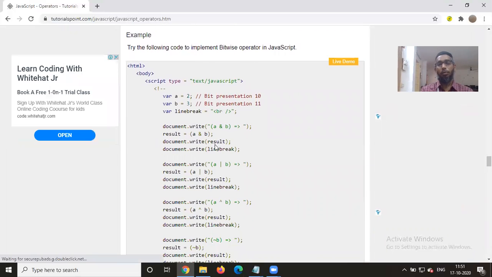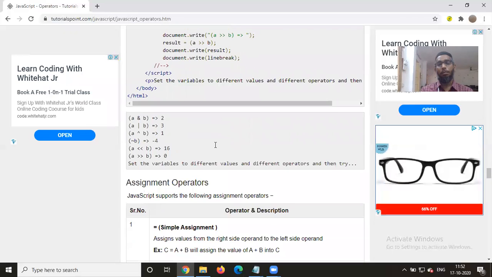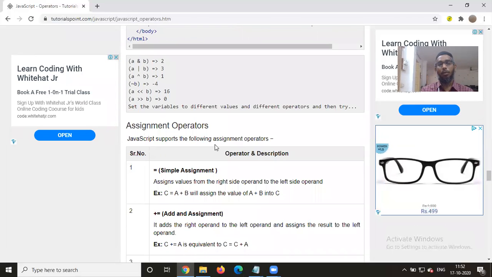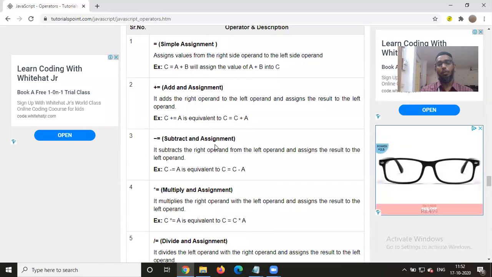I'm not going through these programs because you are all well aware of this. You can go through the programs and see what is happening here, and you can execute them by yourself. I'm concentrating only on the lab programs here. We have assignment operators also which can be used.